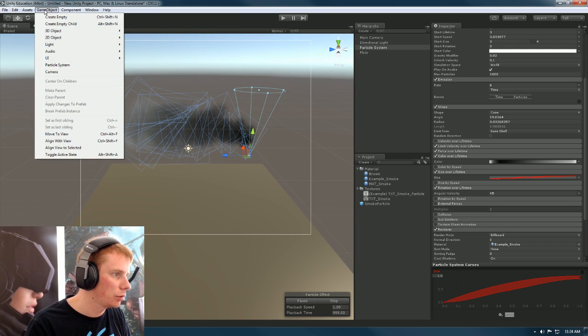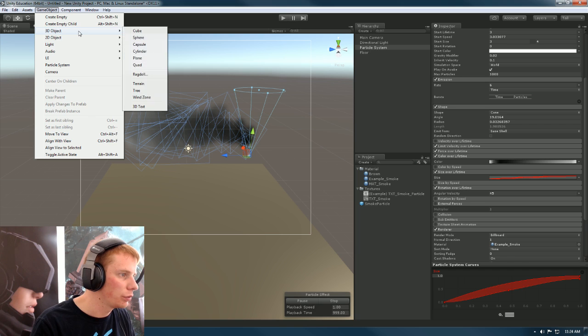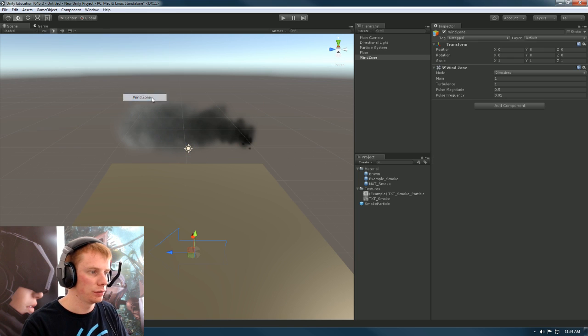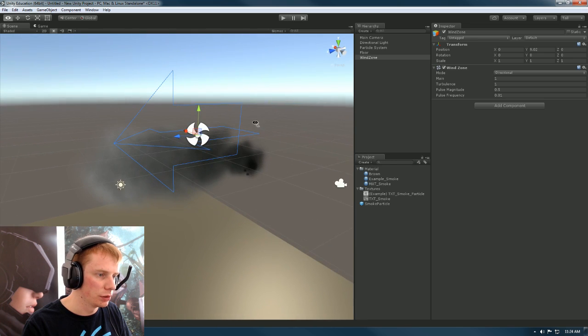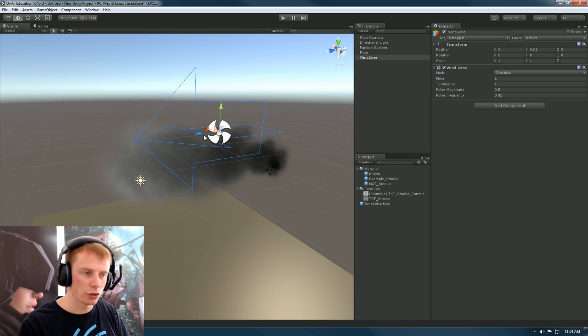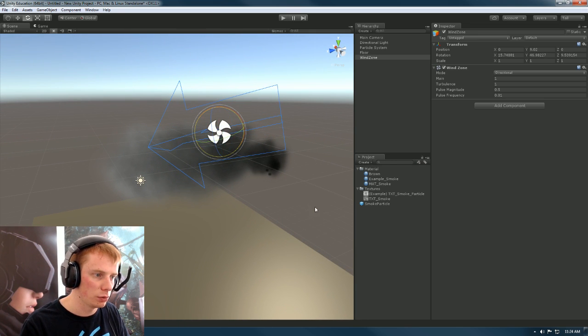I'm pretty sure it's Game Object, 3D Object, Wind Zone right here. There's a wind zone. So this is what a wind zone looks like. It's a separate entity right here. You see it's directional and whatnot. I can rotate it that way or whatnot.